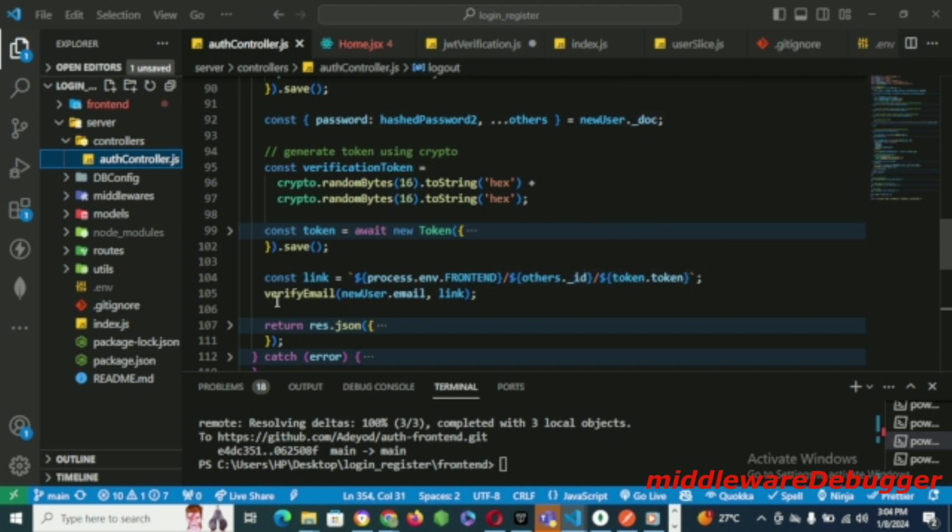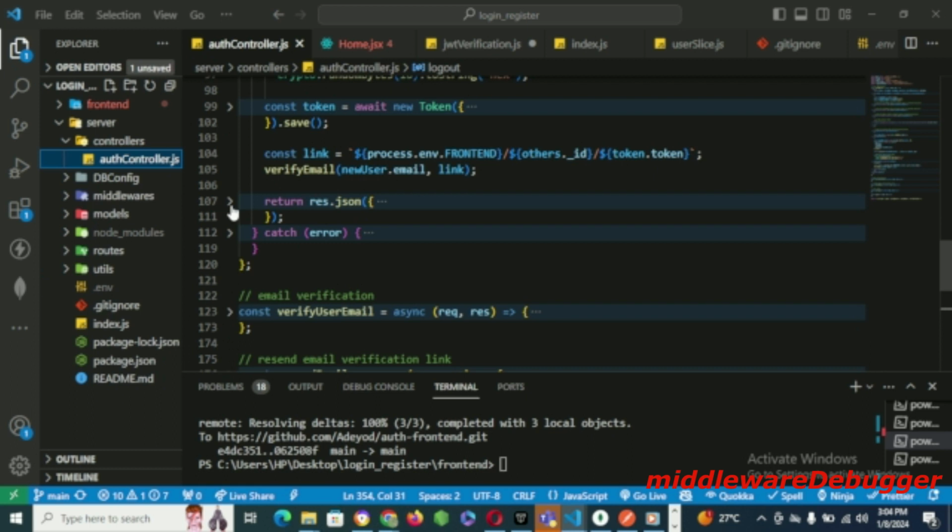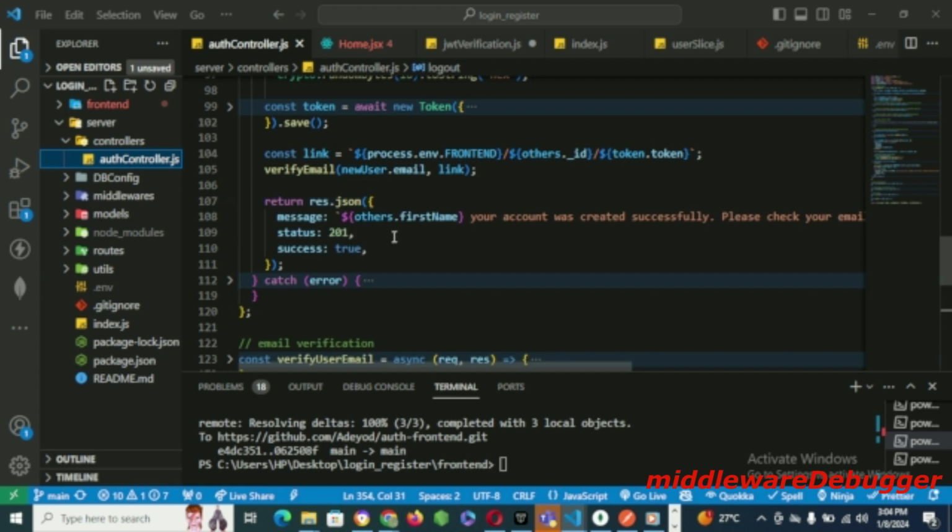So I send it with NodeMailer, which takes in two parameters, which is the email and the link that is going to be sent to the email. This verified email I've already created inside my utils here. After that, if that one goes through, I return a message to the new user, calling the first name of the new user: your account was created successfully. Please check your email for email verification.